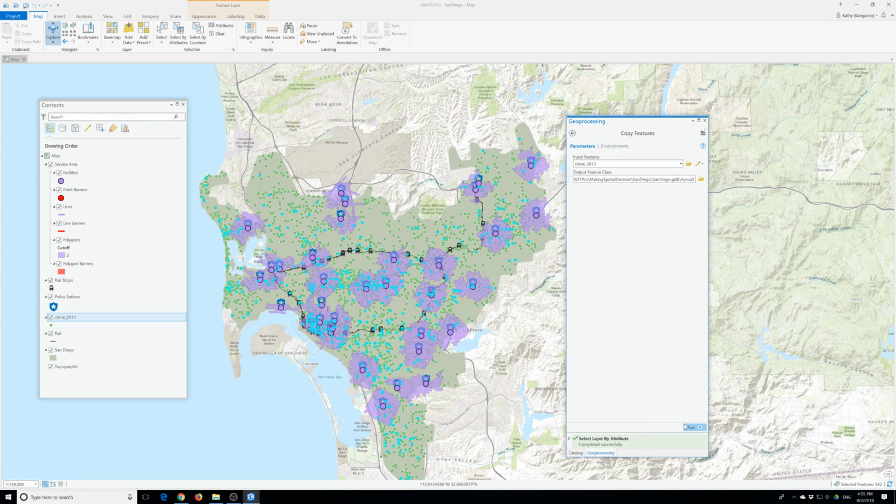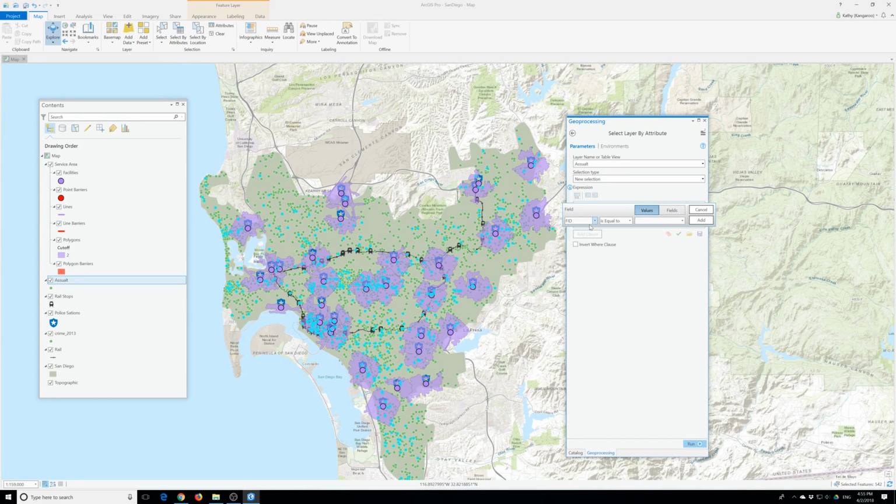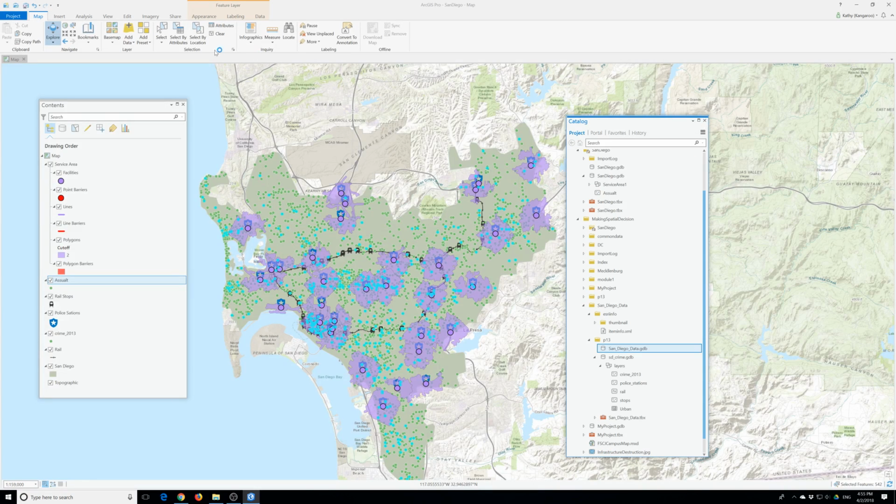Okay, and I want to do the same for the other layer as well. I'm going to select by attribute again and add a class, and then I will say crime type is equal to the second one. Oh, cancel. Okay, I will have to clear it first.